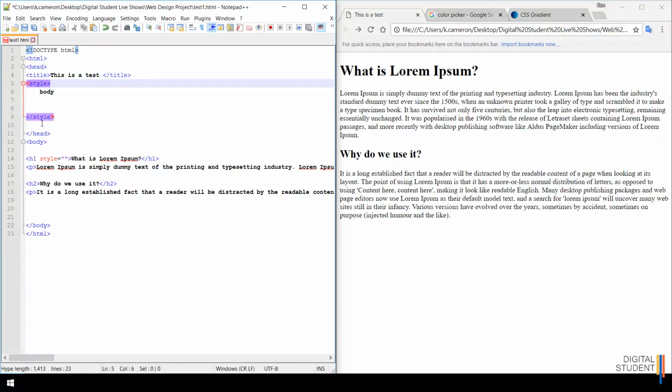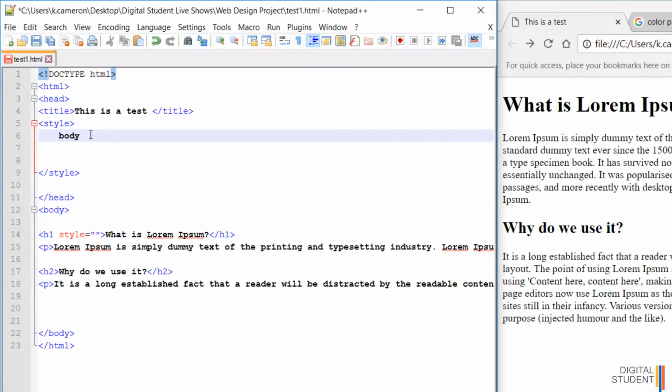CSS does not look the same as HTML. It doesn't use these triangular brackets. It uses completely different brackets. If I just zoom in and I'll show you this, the bracket that we need is going to be these curly brackets. They're the ones next to the P. You need an opening and close. So we've picked up the element, which is this body, and we've opened and closed these brackets.